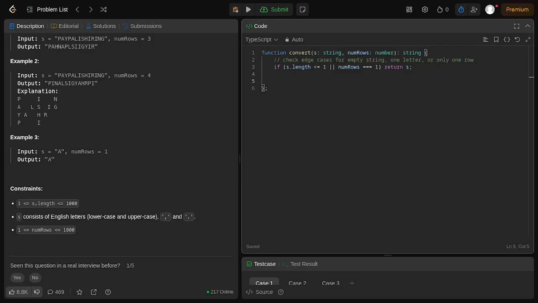What happens if the string length is 2 or more, or the number of rows is higher than 1? We need to iterate over the s string using the traditional for loop, iterating every letter along the way, using A and then Y and then P.